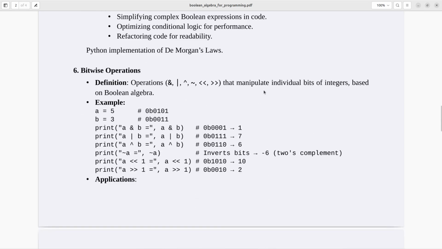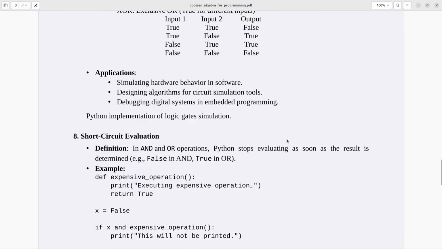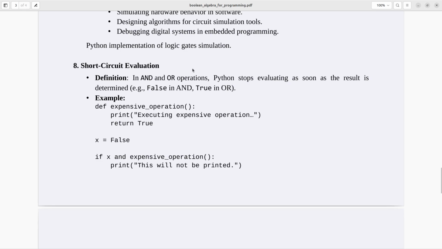Okay. And we also handled the bitwise operations to handle the bits 1 by 1 by simple comparison according to the respective bits. Okay. We also handled the Boolean algebra in logic gate simulations. That's why I would have NAND, NOR, and exclusive OR operations produced by using the basic AND, OR, or NOT operators. Okay. And finally, we have the short-circuit evaluation, which means that Python will stop evaluating as soon as the result is determined without even handling the second truth value of an AND or OR operation.